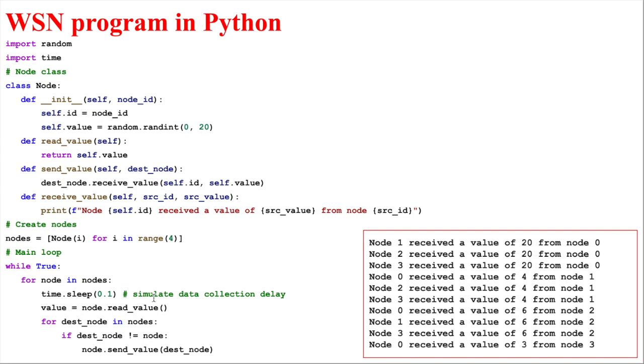Here I have written a program in Python for the node design. I designed a class Node, and the node has a node ID and generates some information between 0 and 20. If I want to read the value myself, I read the value. If I want to send or forward this information to others, I can call send value. If I receive information from another source, I can call the receive function.